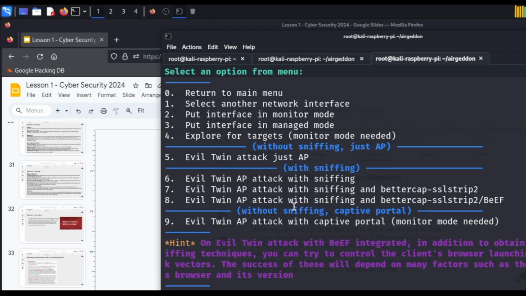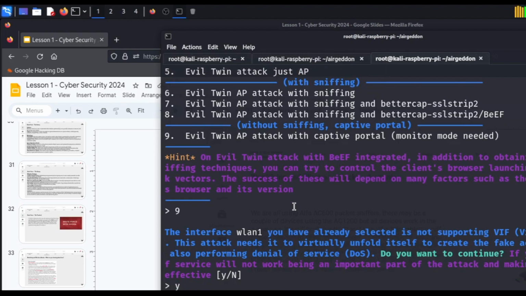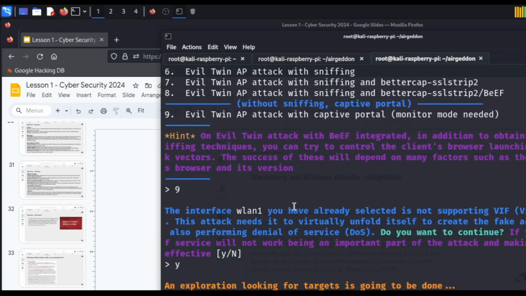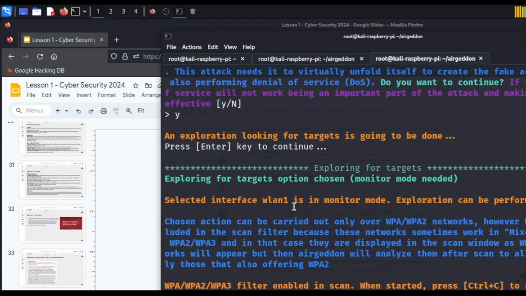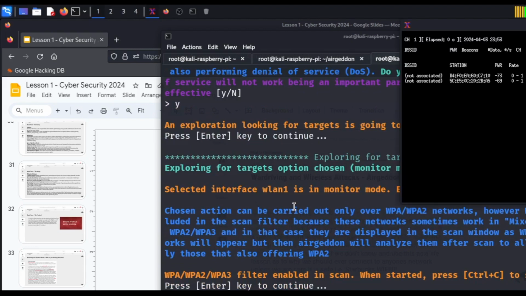Now, we're just exploring this tool. We're not going to perform this attack. What we are going to do is select option number 9 here, and it says, do you want to continue, and do you want to use your WLAN 1 interface? We're going to select yes, and what this is now going to do is look for targets within the vicinity to where I am located here.